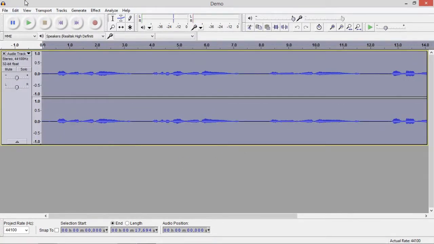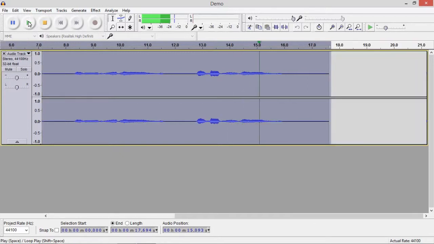Then once we're done recording, we're going to go on up to effects. Let's play it back first. Now once we're done playing it back and we're satisfied, we can go up to effects.